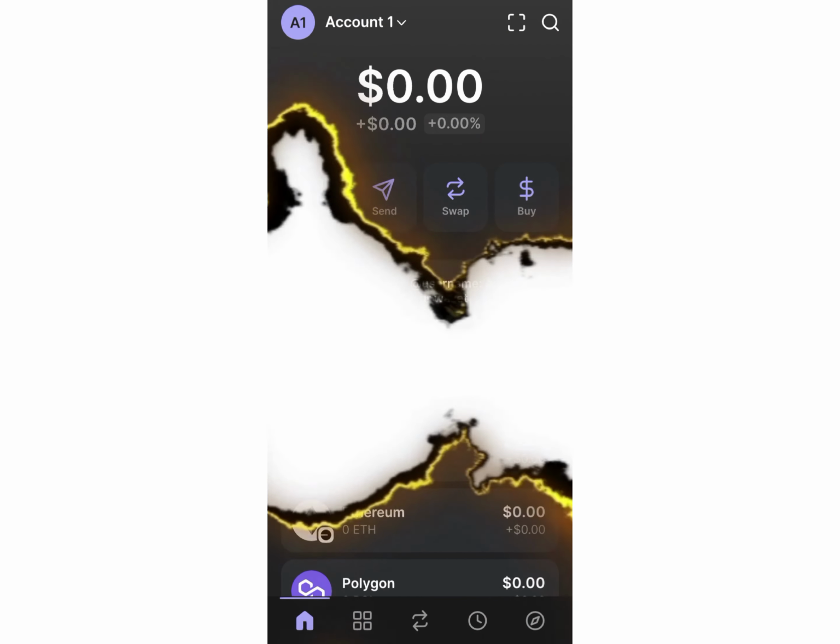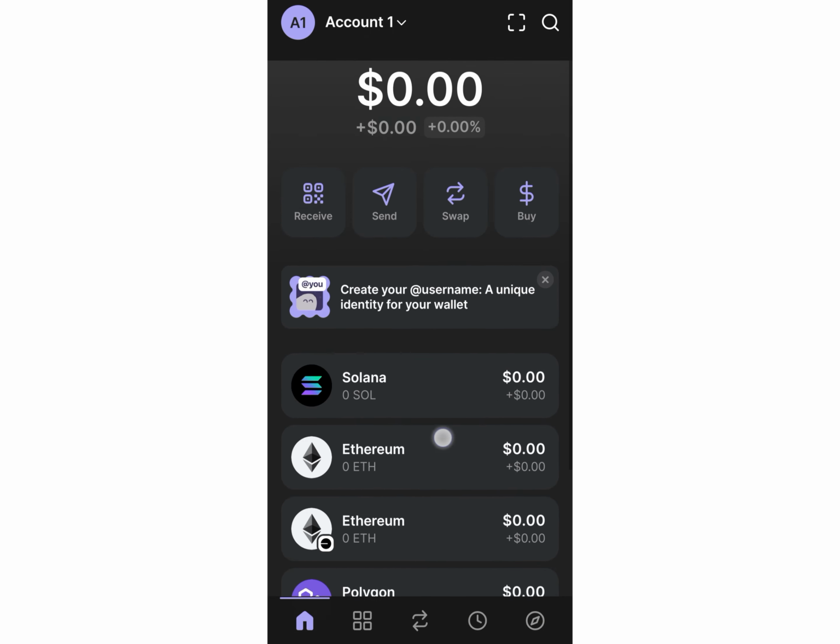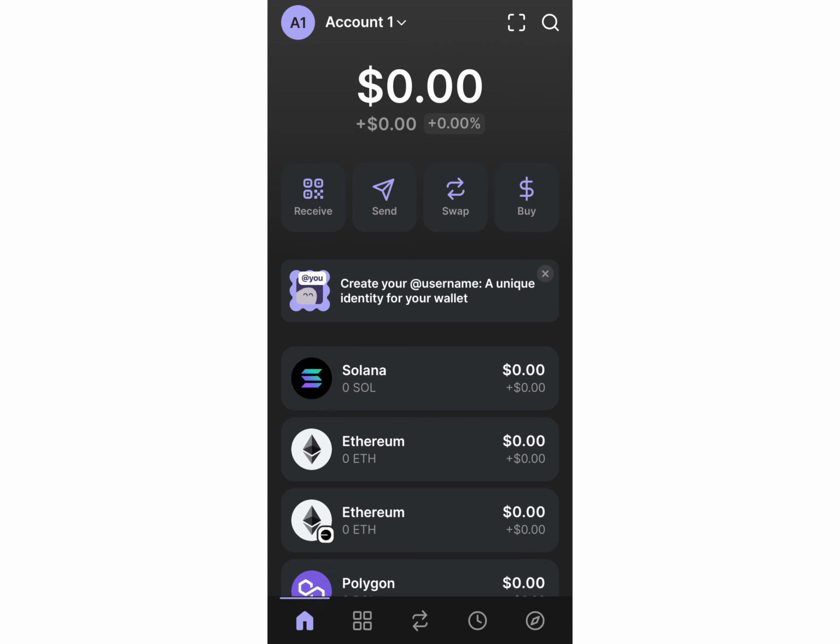Hey guys, in the previous video I showed you exactly how you can create your Phantom wallet. So in today's video I'll be showing you exactly how you can import a wallet address.